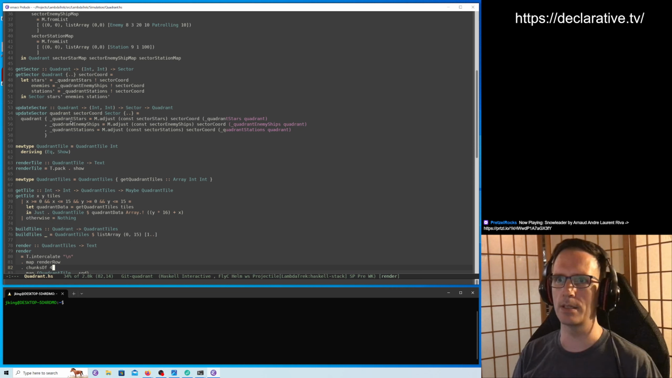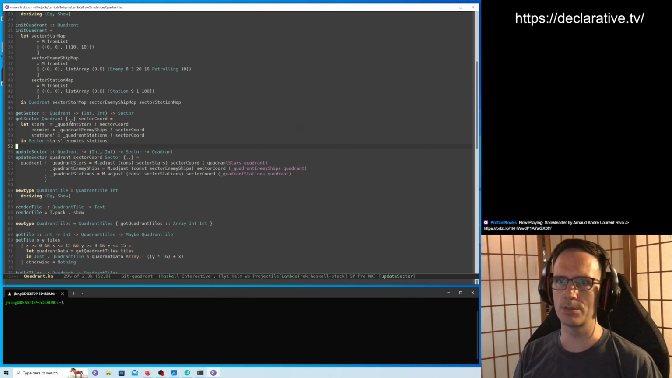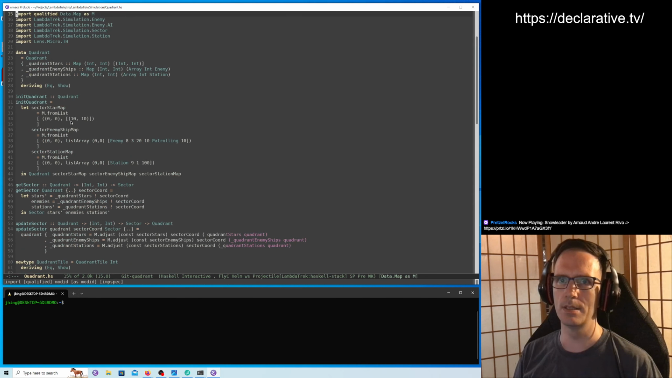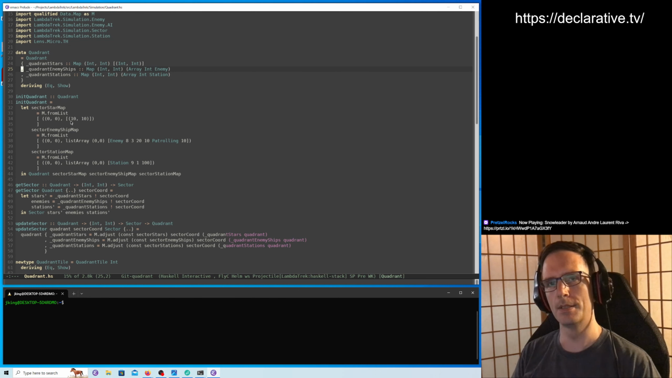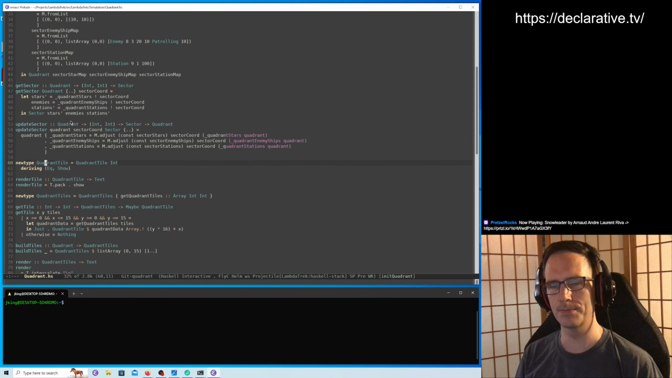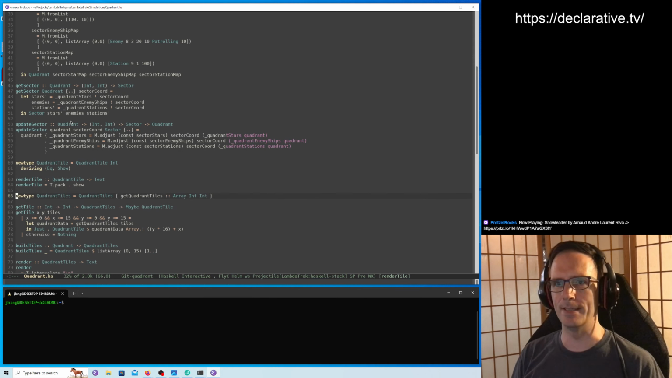We have this record of maps where each index into the record gets us the current quadrant. It has all the quadrants in there, and then each value in there is just an array of all the data for that sector. And so you go from quadrant to sector using some kind of index. This little function here, get sector, and we have update sector, and all that sort of stuff. All packed in there.